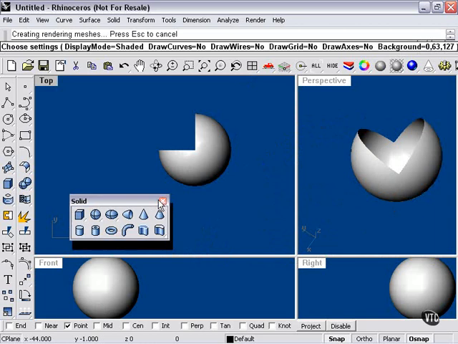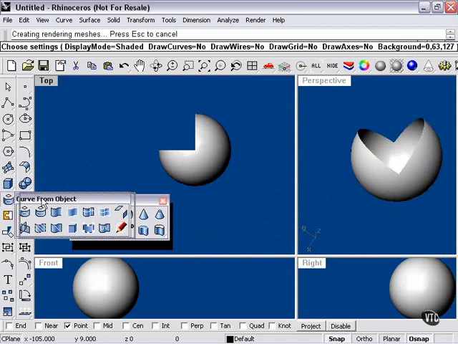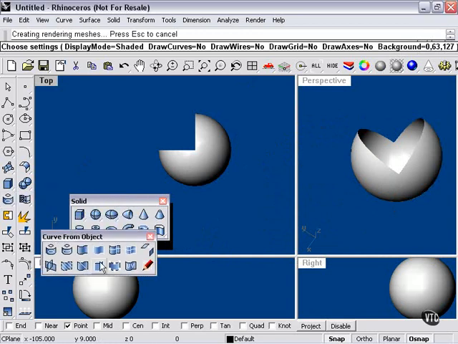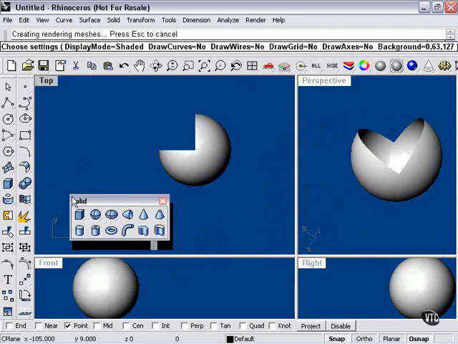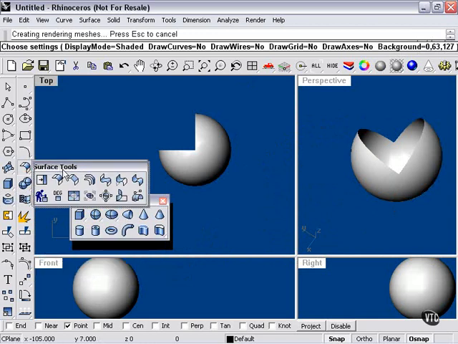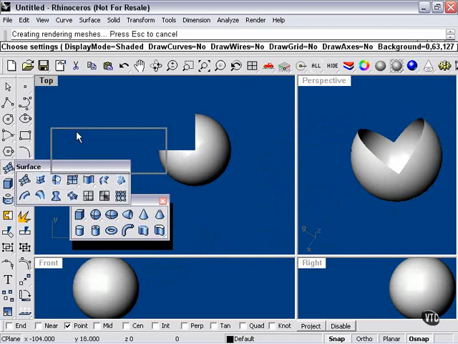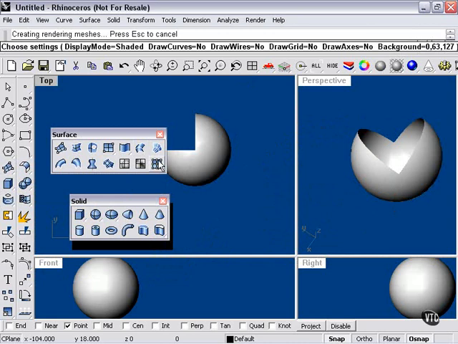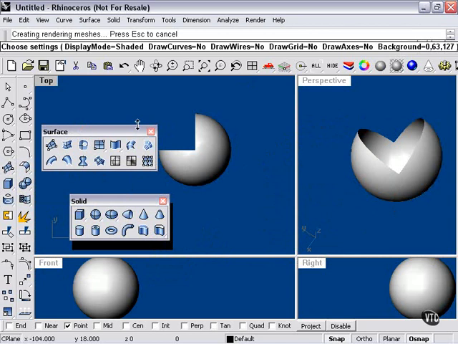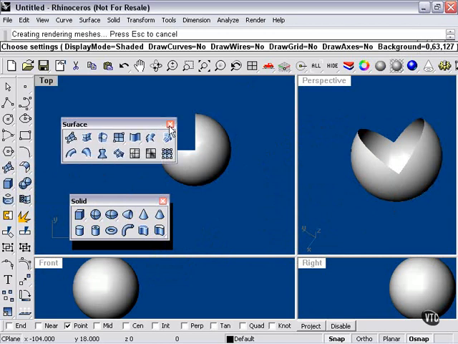Again, my solids submenu can be found right here, and the lead tool is the box tool. The curve from object submenu has other tools which can be used on surfaces, as well as my surface tools menu. So there are a lot of surface tools that you can see that we will be using with surfaces, solids, and polysurfaces in their respective sections.